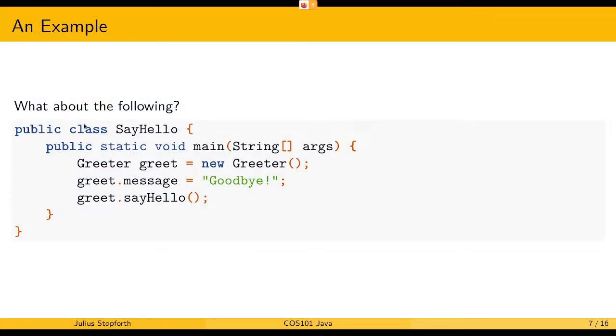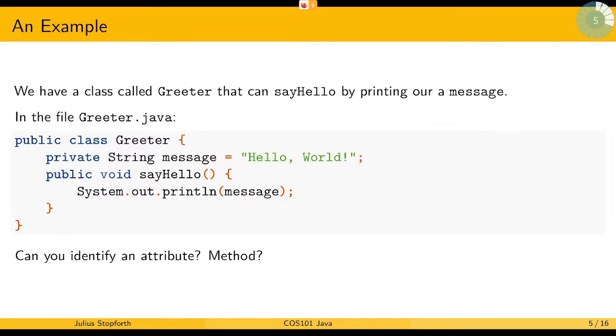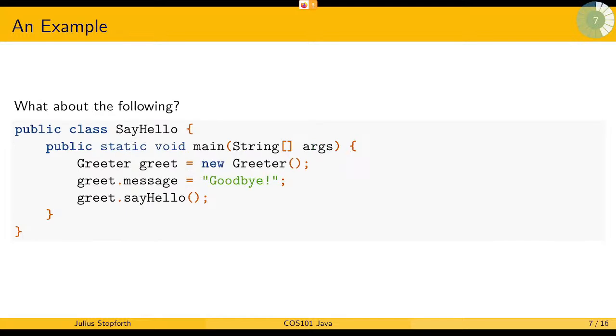All right. So let's have a look at this program. Now we create a new greeter object. We say greet.message equals goodbye, and then we call say hello. Any guesses what happens? You might want to look at this. So doesn't it just print hello? Yeah, so we'll have a look.